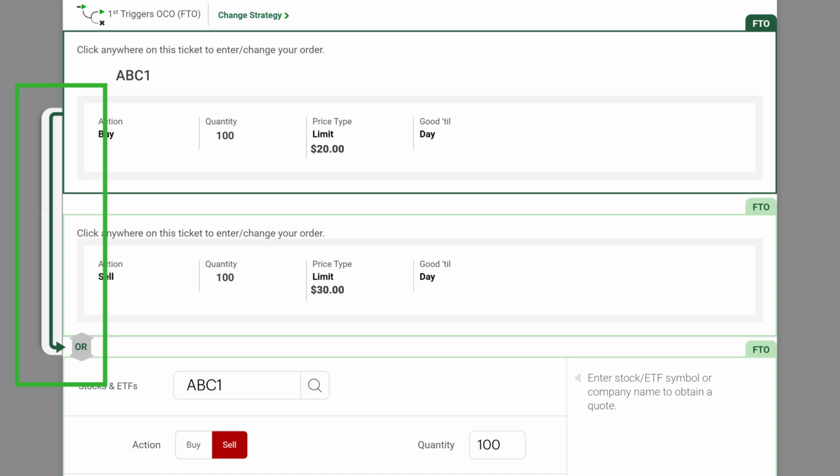Once you review your ticket and send it to the market, you wait. After the first part fills, the rest of your order is activated. Only one of the sell orders can fill and the other cancels. One cancels other and First Triggers One Cancels Other can help add some flexibility and control to your trades.